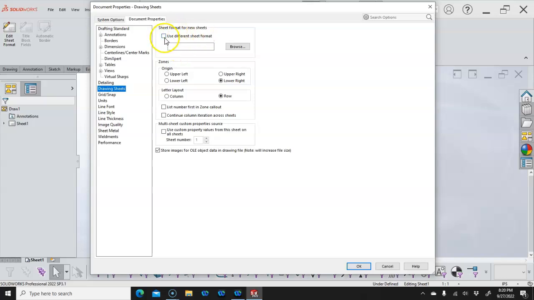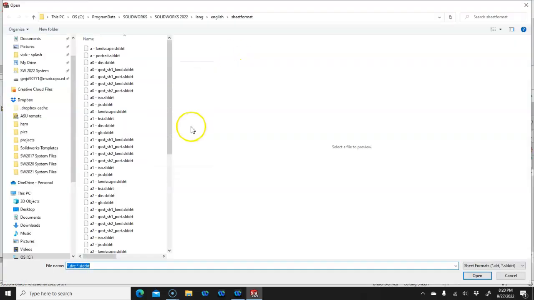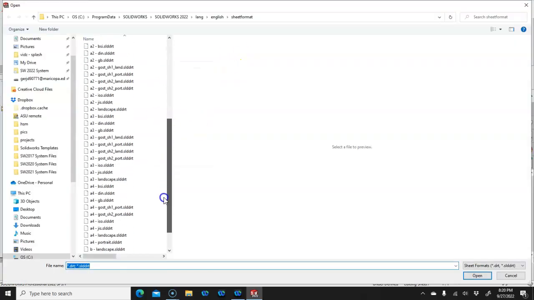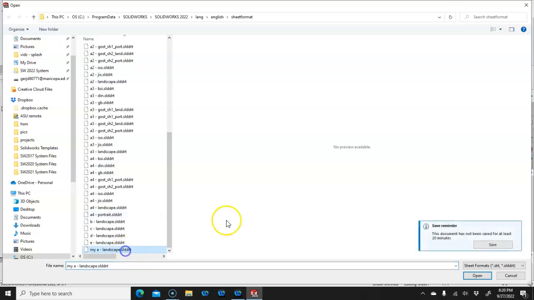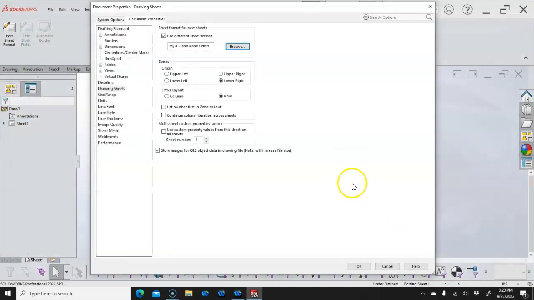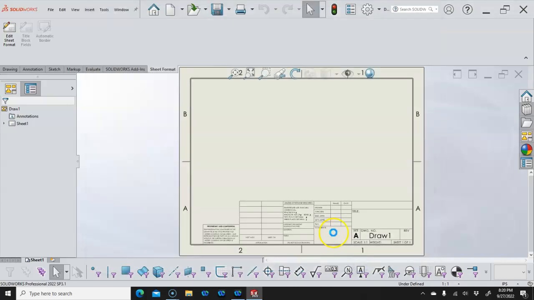One thing I'd like to check real quick is under the document properties and the drawing sheets. The sheet format for new sheets is use a different sheet format, and I've gone back and forth on this one. There was some previous one, and if I open that one, that just ensures that any sheet that I add is going to be pointed to that one.